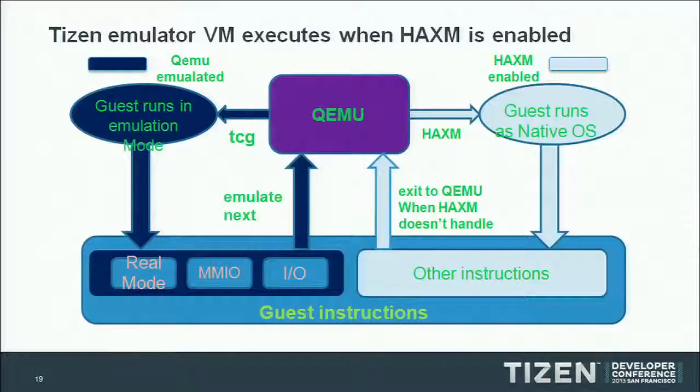Okay. Here is the picture to illustrate how the Tizen emulator VM executes when HAXM is enabled. As we have said, the QEMU is responsible for the real mode instruction emulations. So if the HAXM is not enabled, then all the instructions for the guest will go through the left cycle. All the instructions will need the emulation from the QEMU side.